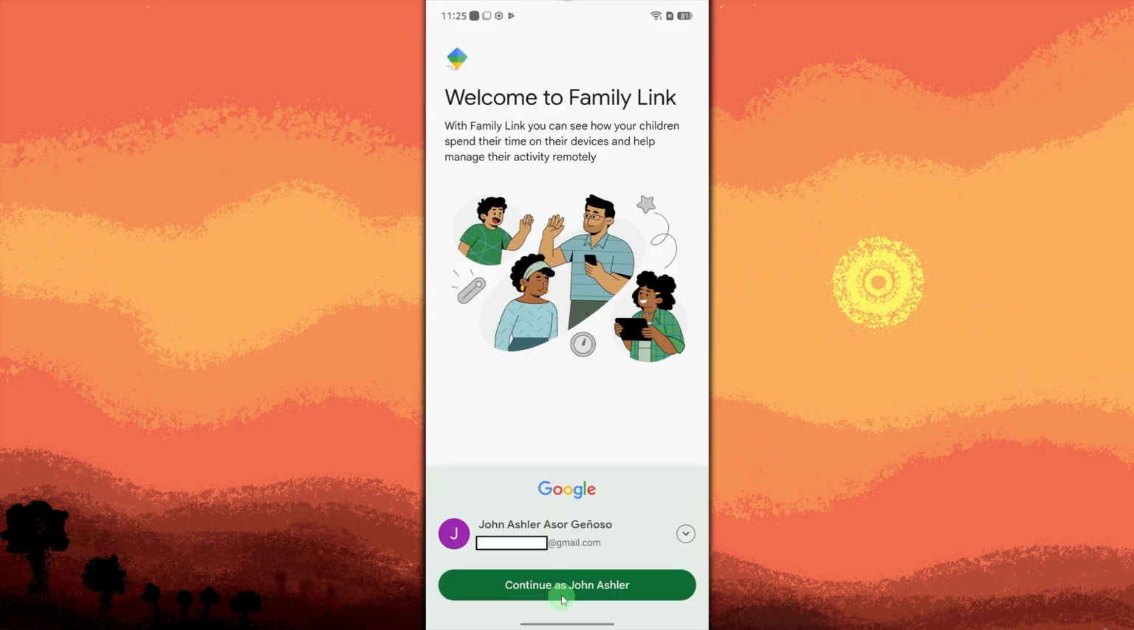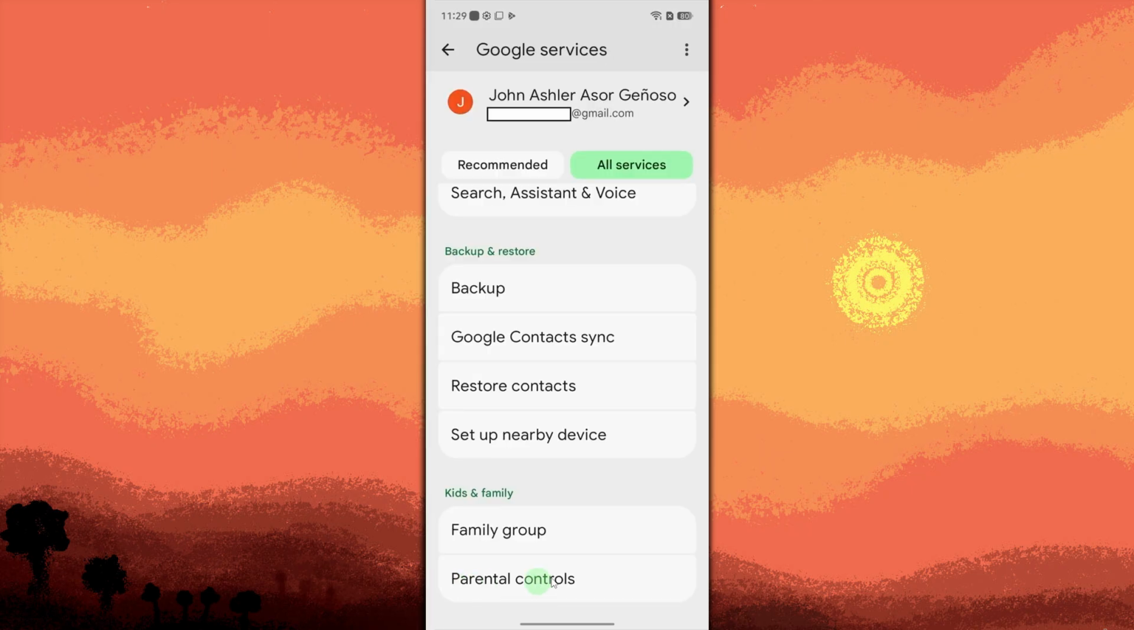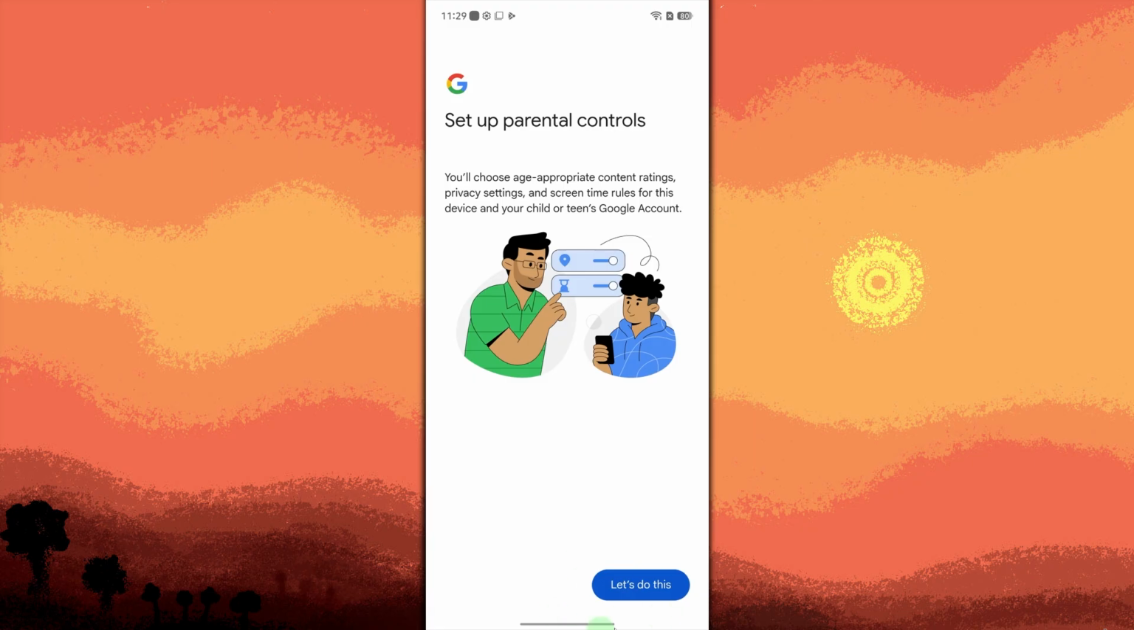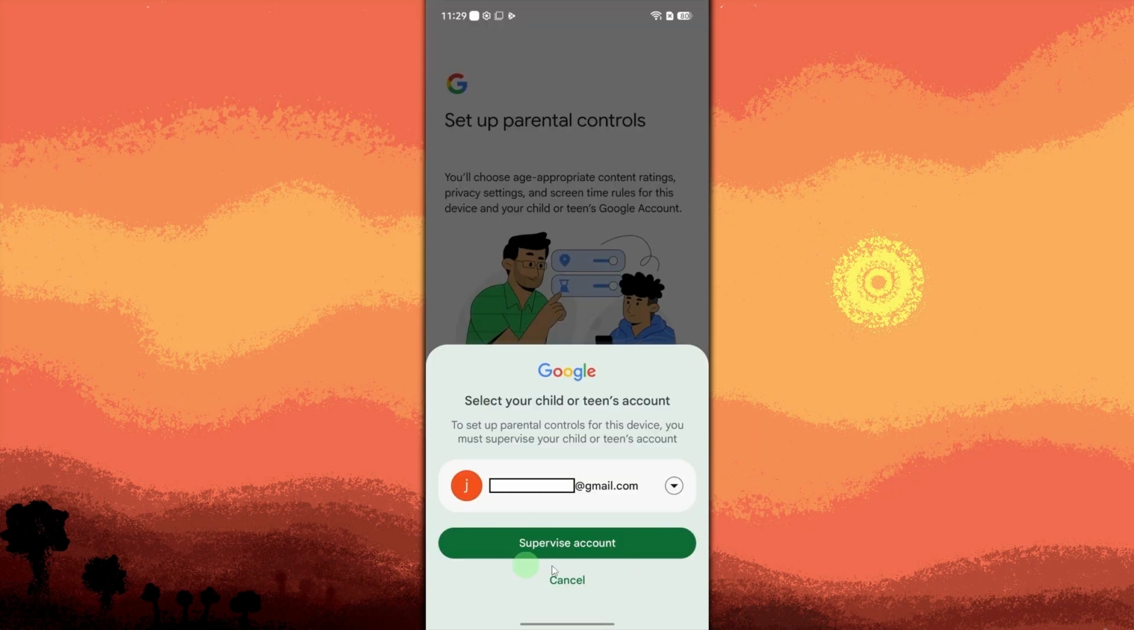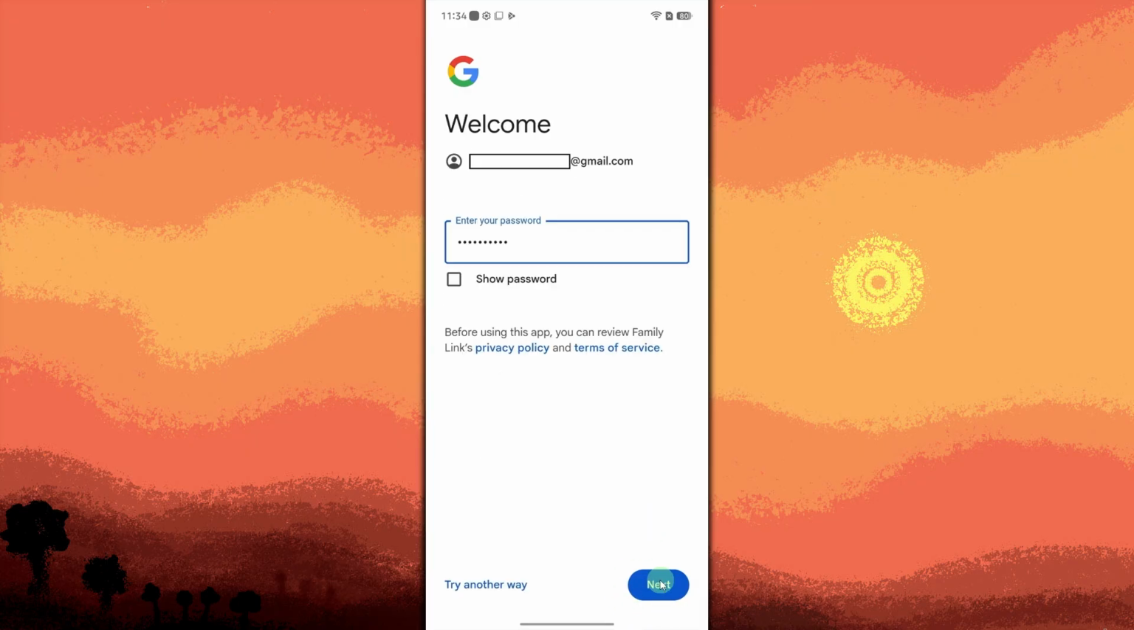Then go to the Settings app, tap on Google, go to All Services, scroll to find Kids and Family, then tap Parental Controls, tap Let's Do This, tap Service Account, then tap Next, enter your email, the parent's email, enter the password, and tap Next.